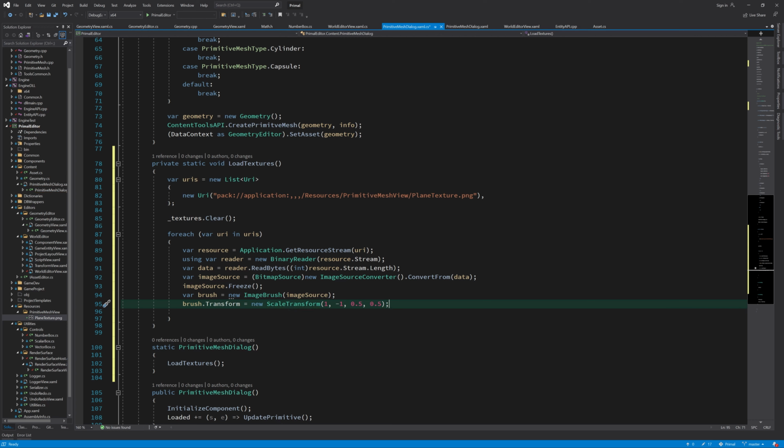Here I'm transforming the scale of the brush to flip it upside down, because in WPF the direction of the UVs is in the opposite direction. I have to flip the direction of the V axis. And therefore I'm using this scale transform, which basically flips the V direction and uses the center of the object to do that.